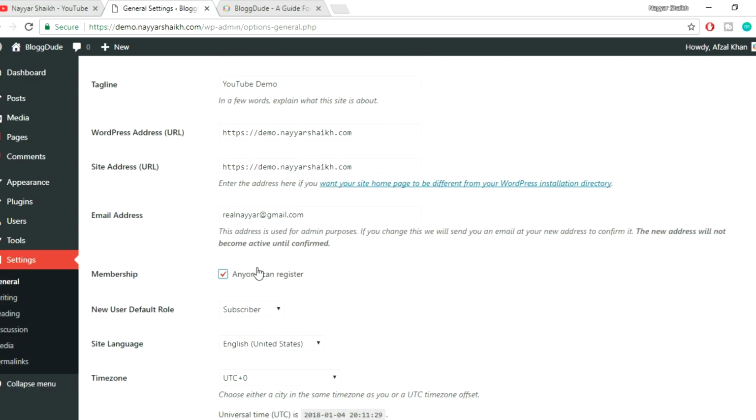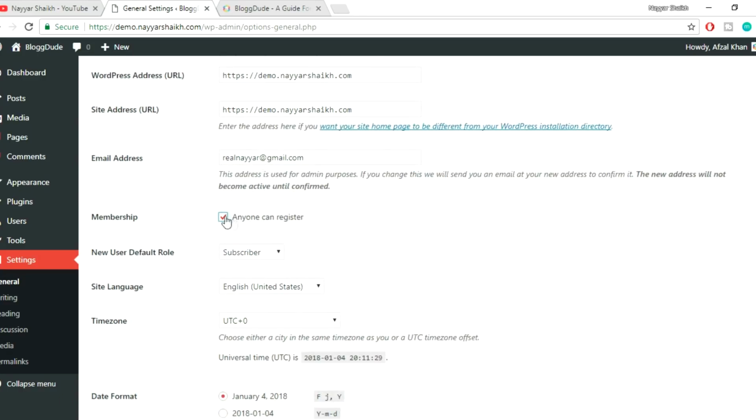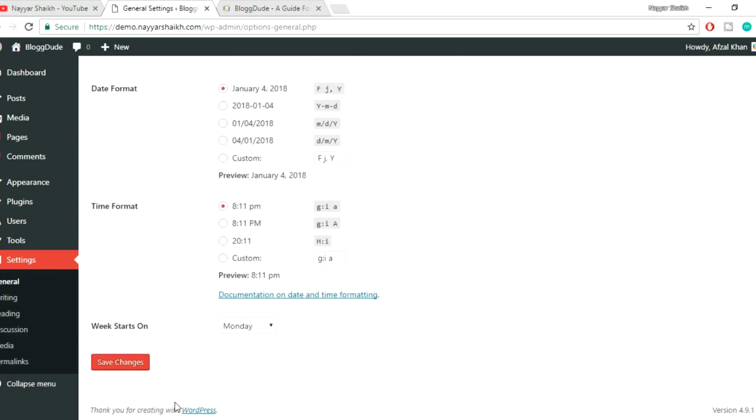This has created problems for many people, because so many people are mailing me about this problem. If someone has created a multi-vendor website, then the sellers are not able to register to their website. The customers are not able to register to the website. That is basically because you have not tick marked this. Once you tick mark this, just click on save changes.